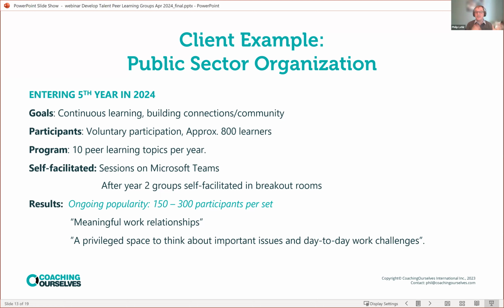The participants cited meaningful work relationships, a privileged space to think about important issues and day-to-day work challenges. It was an extremely valuable program for the participants. The executives in this organization were thrilled with the results. It is a low-risk program. The cost was not that expensive, and it's voluntary participation, and they have a very high participation rate. So people are doing it because they want to, because it's helping them.